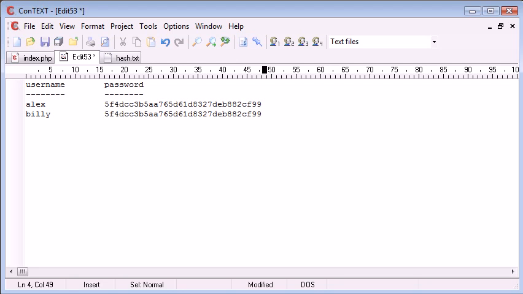Okay, so that's about it for MD5. I hope you learned something, and remember to always encrypt passwords with one-way algorithms.